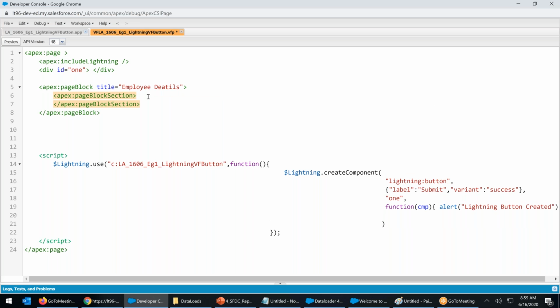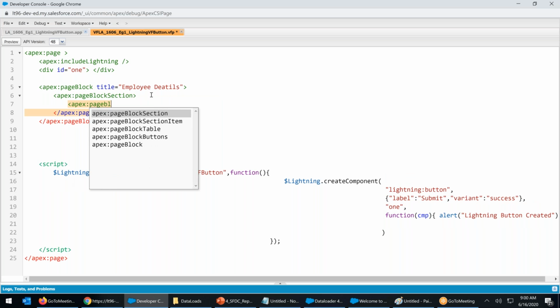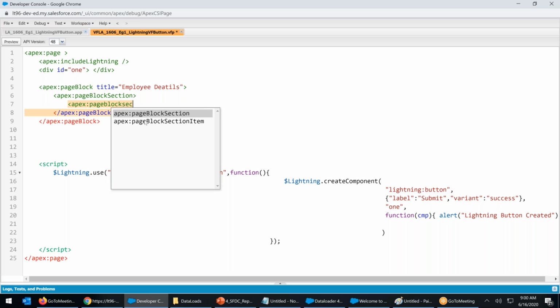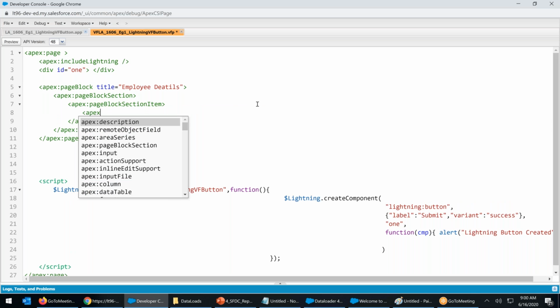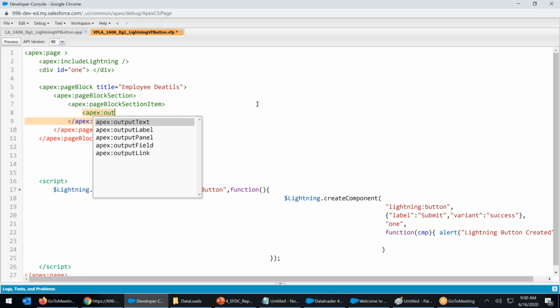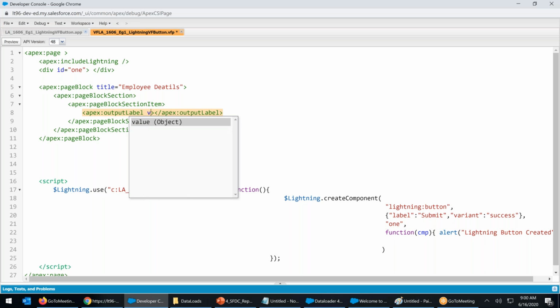Inside the section, I can create what? Apex section item. Inside that, I can create apex:outputLabel. I will say value equals to what? Enter EMP name. Don't ask me what I'm doing. Those who are in the Visualforce class should be able to understand.